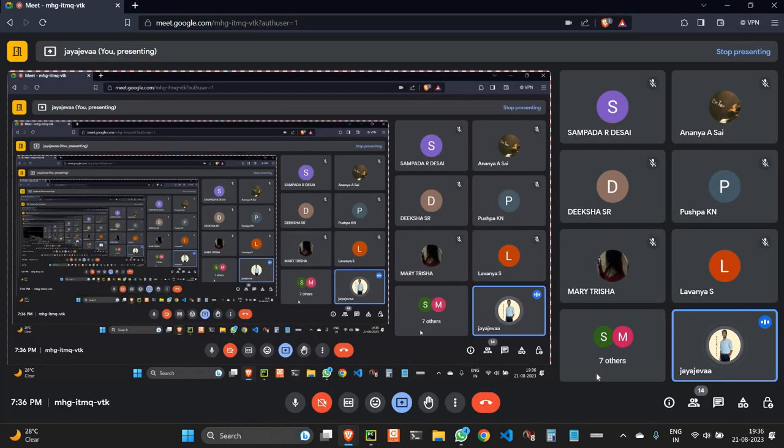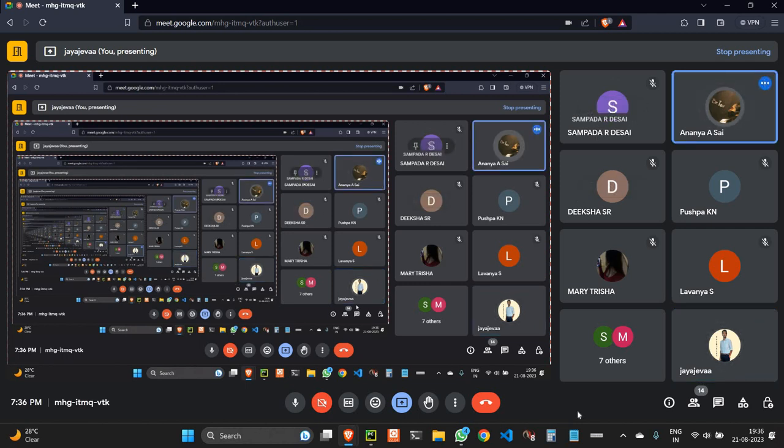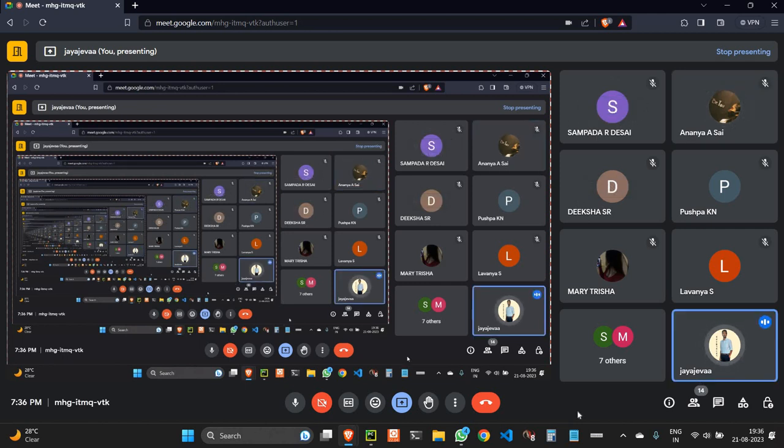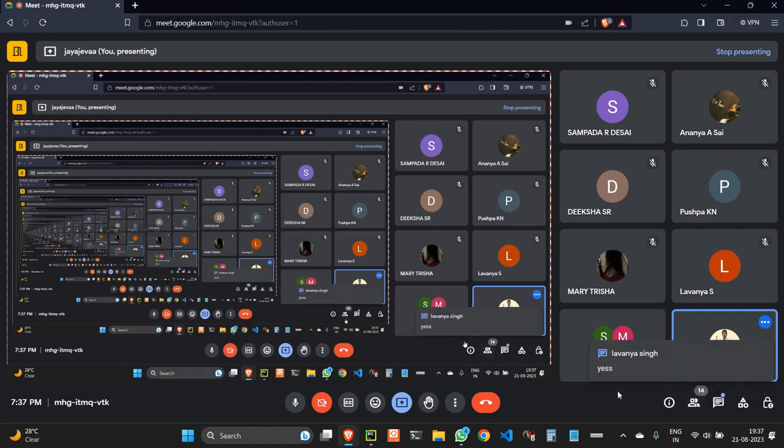Is there anyone who didn't get anything till now? Is there any doubt or something? Because I don't see you guys talking. Am I going too fast? Sampada, am I going too fast? No, it's fine. Okay. You guys are able to do this, no? You got the head and tails program? Okay, Lavanya says yes.